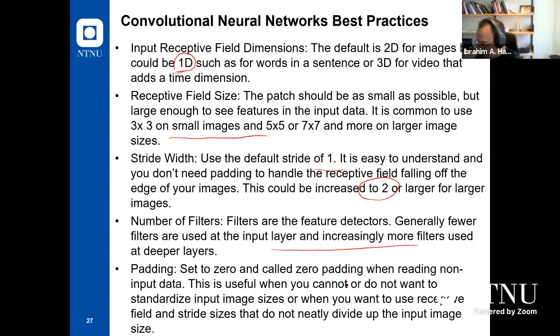to 0 and call the 0 padding when reading an input data. This is useful when you cannot or don't want to standardize input images size, or when you want to use receptive field and stride sizes that do not neatly divide up the input image size.